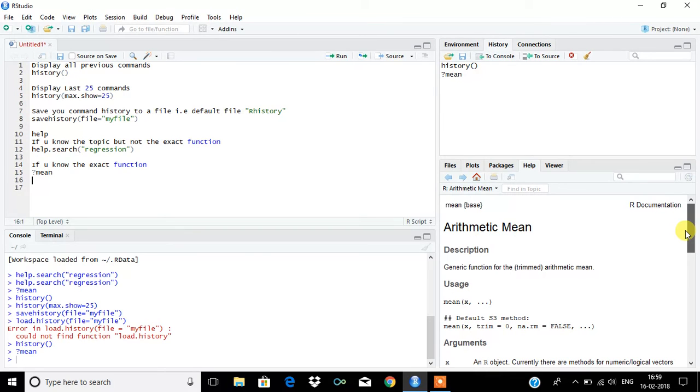From the next session, we'll be starting a very important topic. These are all the basics. I think these basics are all clear to you.